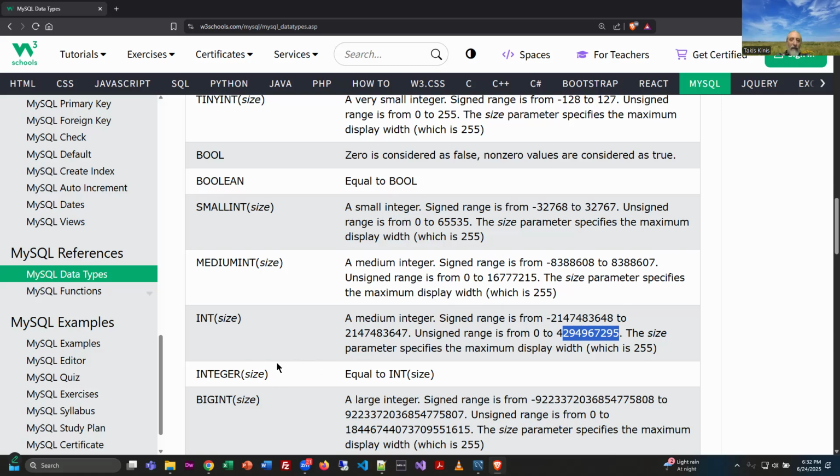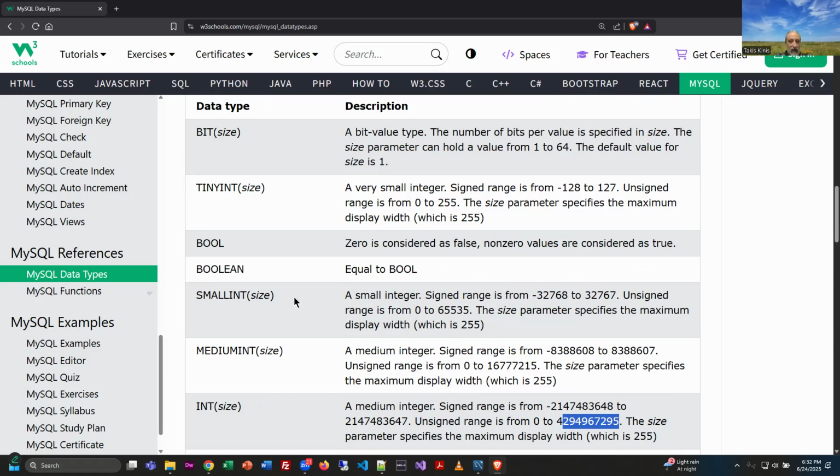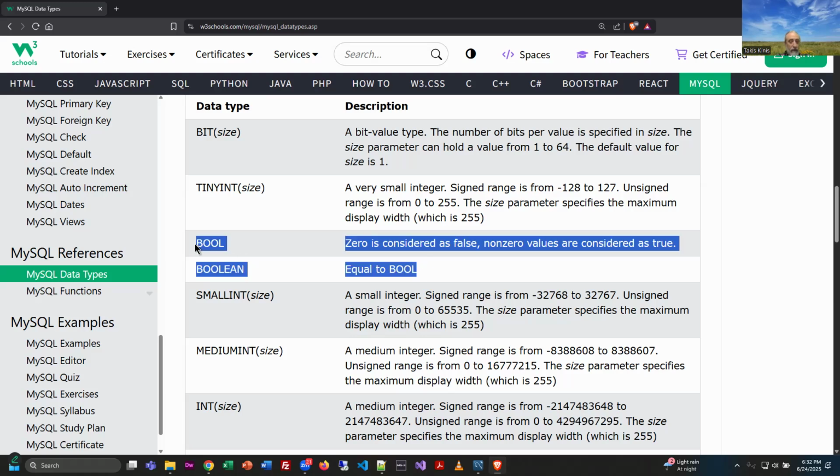All right. A couple of other weird ones in here. So they have Boolean, right? And I want you to notice these are both related.